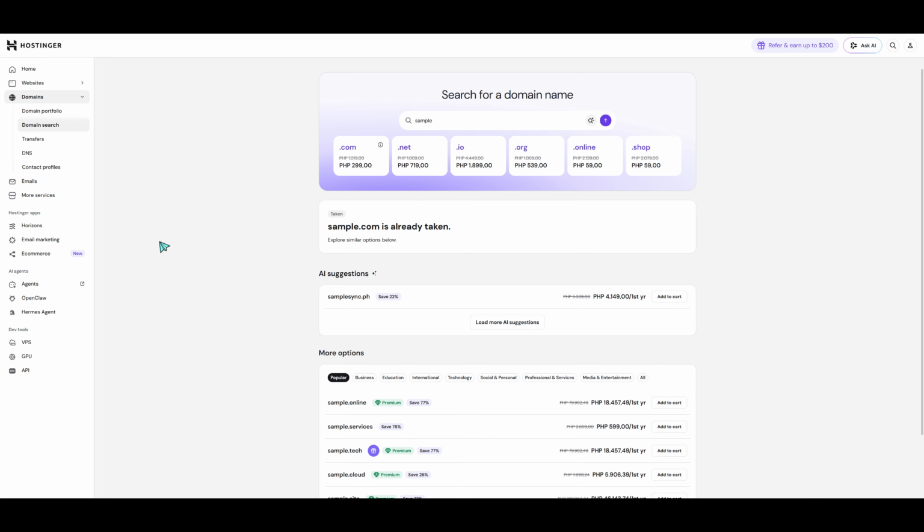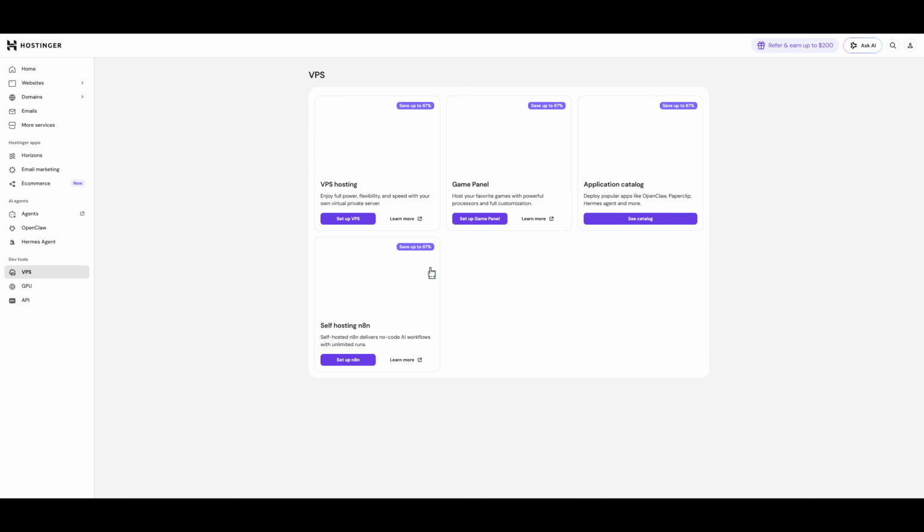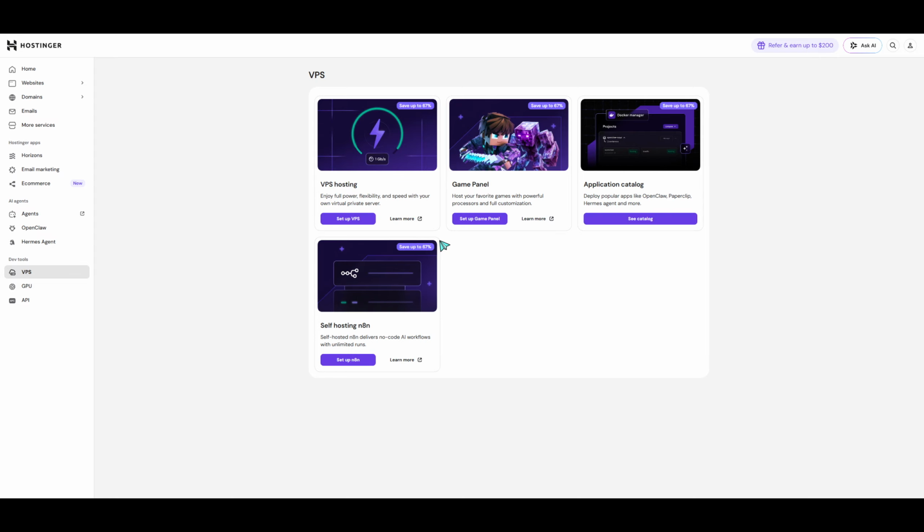server and operating system. To begin, log into your Hostinger account and look at the left sidebar. In that menu, find the DevTools section and click on VPS. This will take you to the area where you can manage or create virtual private servers. If this is your first time here, don't worry if the page looks a little technical. We're only focusing on the setup flow.